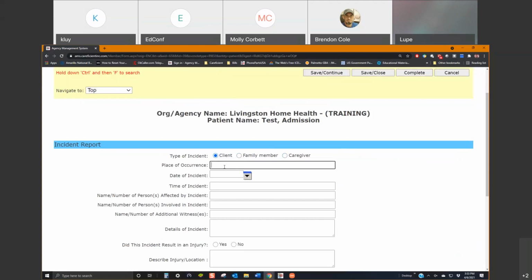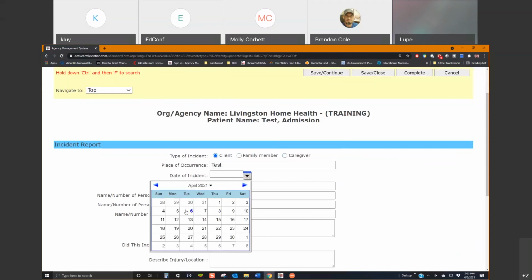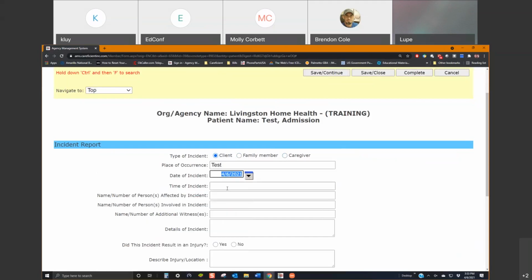Then you have text boxes that you can enter any text that you need to. If it's a date, we usually set it up as a date, so you'll see a calendar on it, and you can just click on the calendar and pick the date, or you can just type it completely in the field, either one.